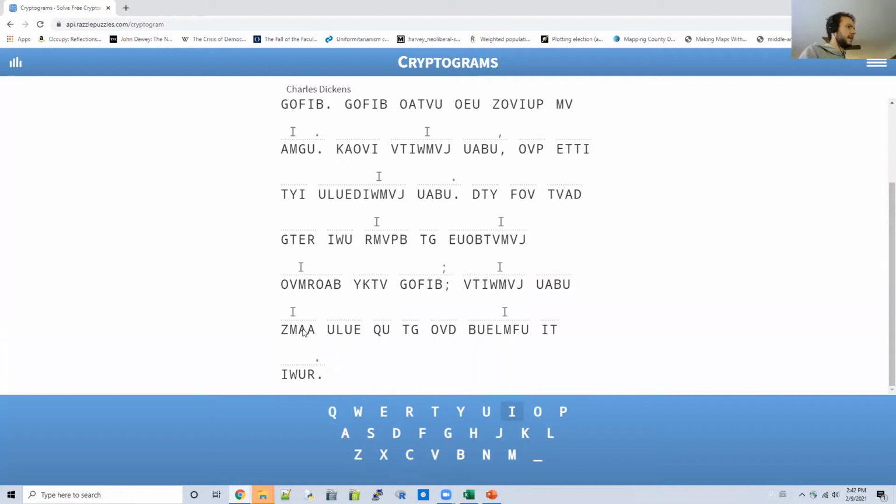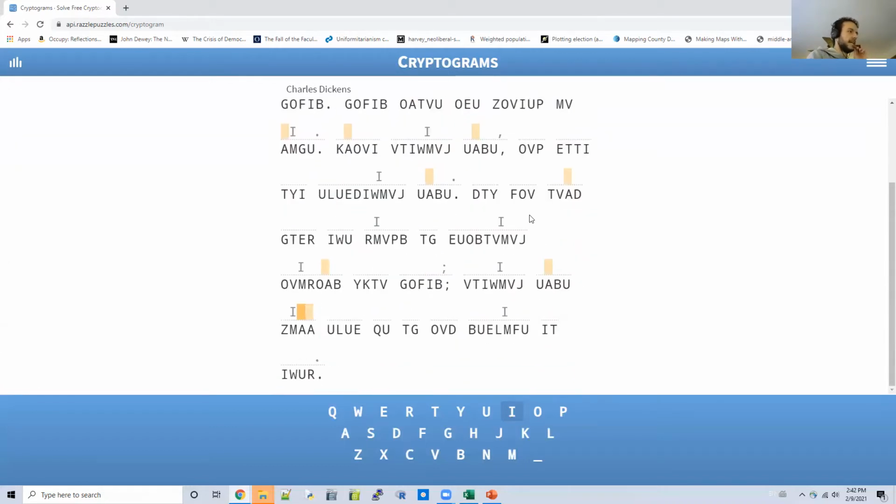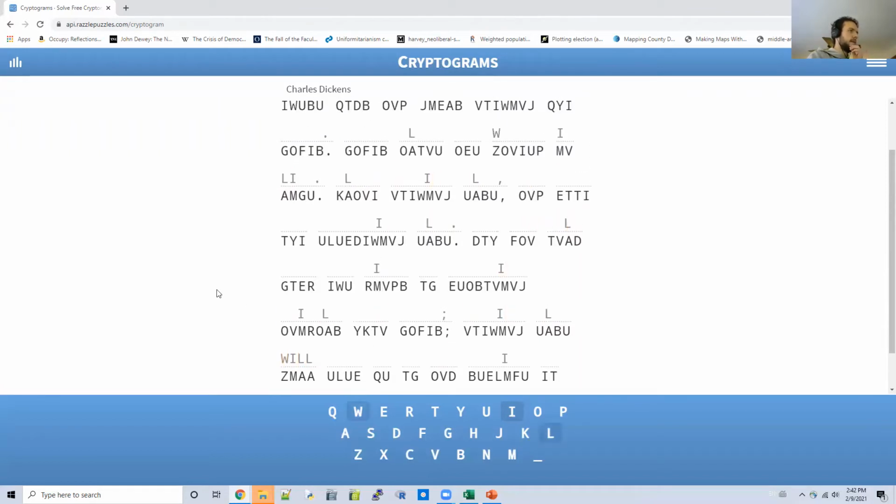So we can see here now that there's a word that is ZMAA. So now think of a word in English which ends in the same two letters, and the second letter is an I. I think that might be an S, but it could also be an L. It's kind of hard to know right now. So this word could be miss, for example, or it could be will. So let me try will and see if that makes anything fall into place.